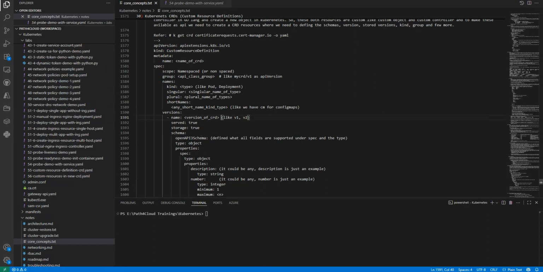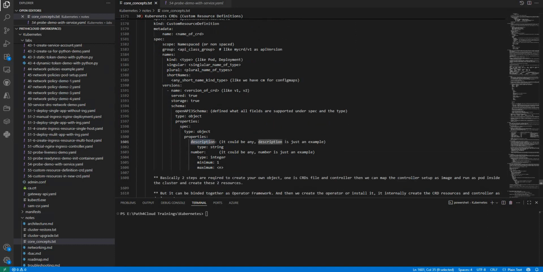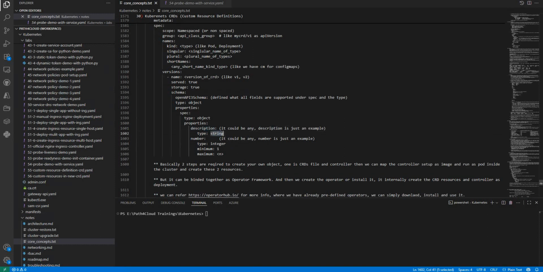Then we have the schema, which is this one. Then we need to define some objects. Whatever we are giving under this spec, like defining the container, defining the labels, all these properties you can define. So here you can see a description. It could be anything, but just to give you a feel, description is always a string type and you can define it as anything.